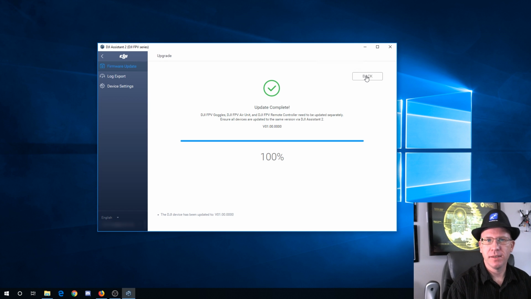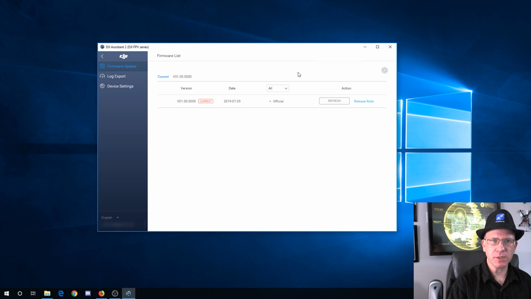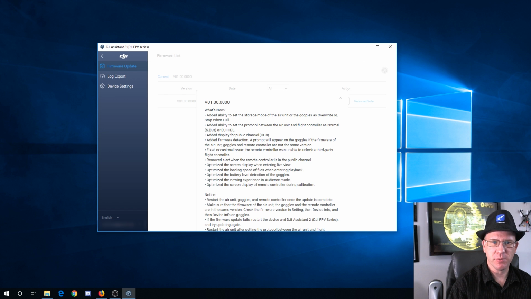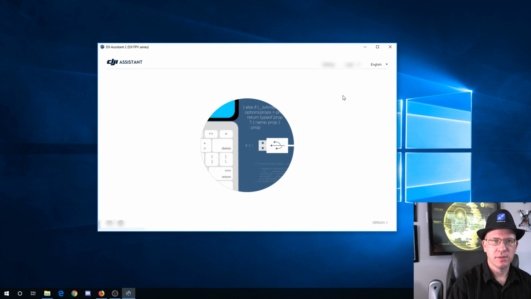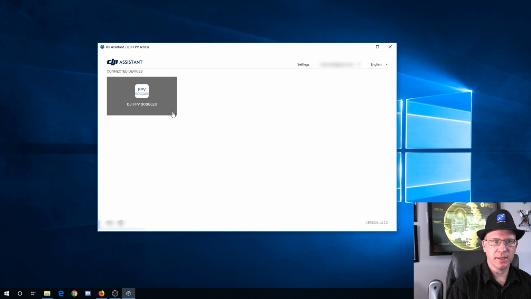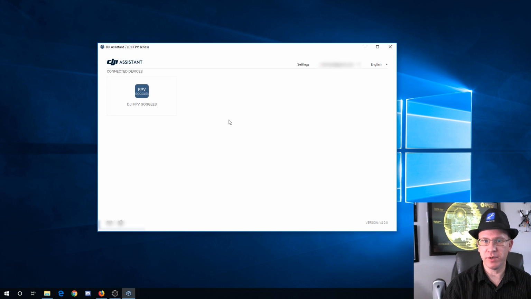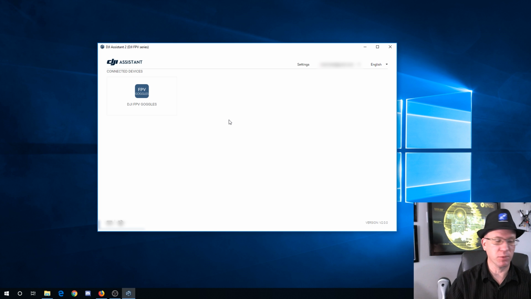All right, finally. So it finished the upgrade to version 1. We'll see how long it takes to come out with new versions. Go back. There we go. Let's take a quick look. That is current. That is the latest version. Let's see what's in the release notes. Oh, these are the same things that they showed us earlier. Okay. So go back. Connected devices are just the goggles. So I'm going to power off and unplug the goggles, and we're going to do the next one.